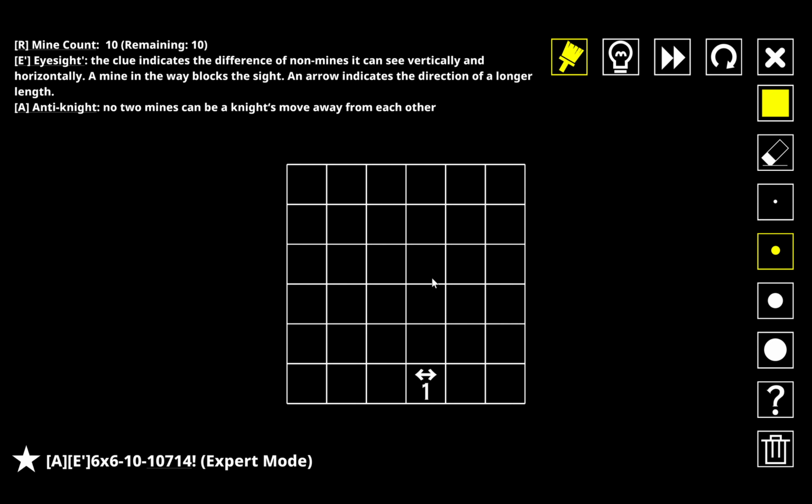Oh, that's right. Anti-Knight and Eyesight puzzles are notoriously interesting with the way they give you information. So basically, I'm going to start just running through some potential cases for this one and see if there are any random cells that just can't be mines for whatever reason, given the way the anti-knight works.